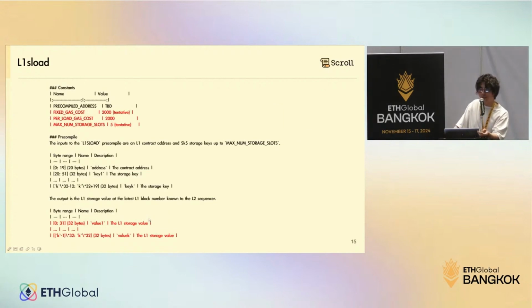We also want to examine how the input and output look, and how much gas fee you pay. Basically, right now the standard is a fixed gas cost of 2,000. For each of the extra slots that you want to read, you add another 2,000 to your call. And right now the maximum number of slots per call is 5. It does not mean from 0 to 5 slots. You can choose whichever slots you like. But the maximum number of slots you can retrieve at one time is 5.